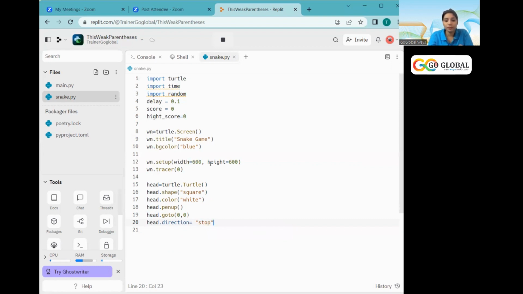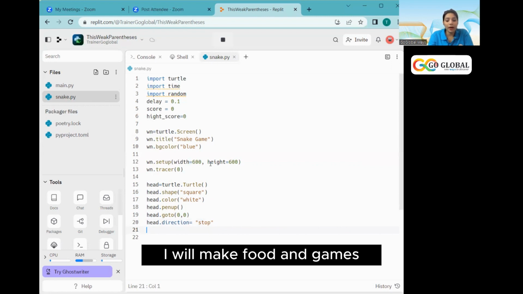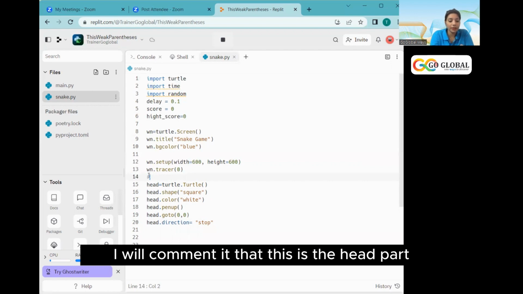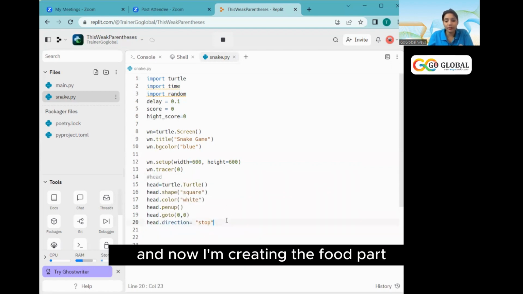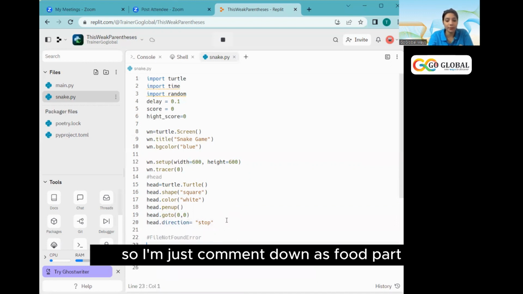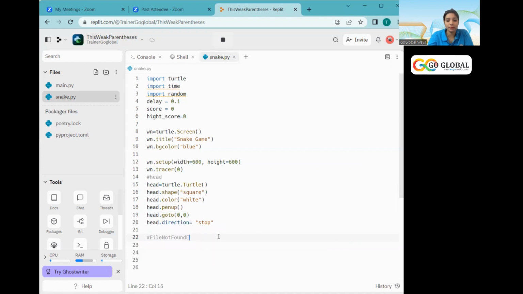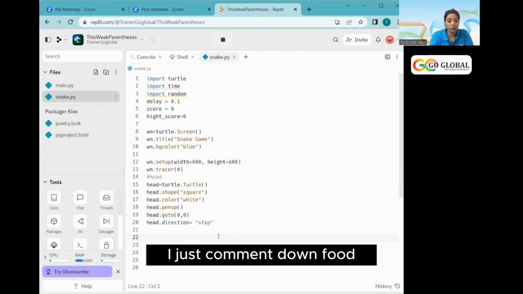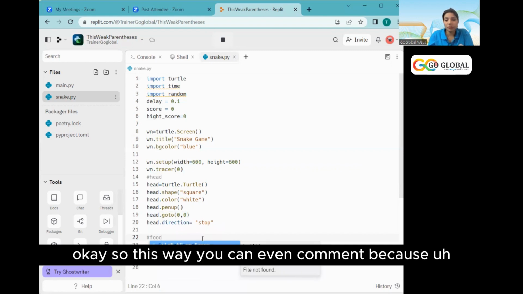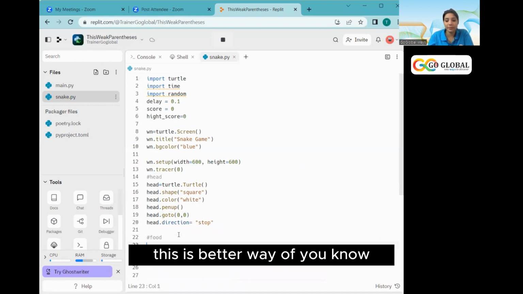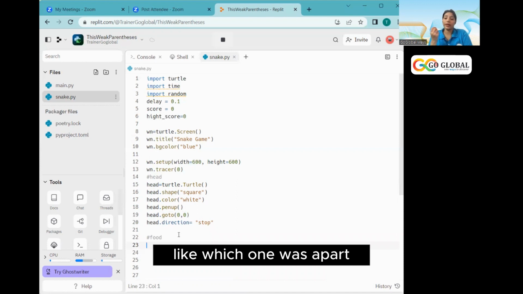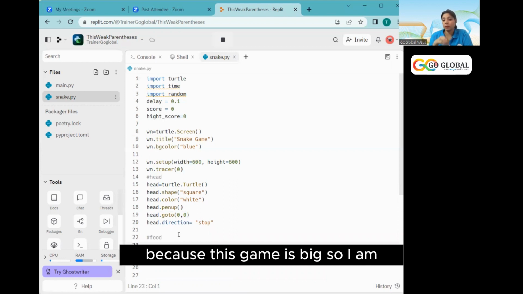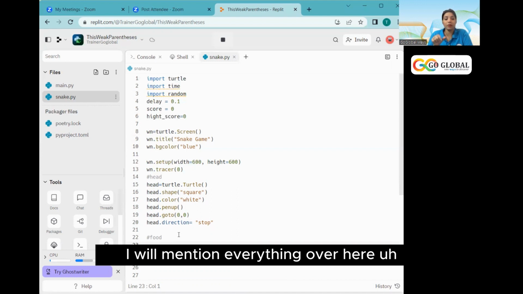Now I will make food in the game. So this is for the head part, and I will comment that this is the head part. And now I'm creating the food part, so I'm just commenting it down as food part. This way you can comment, which is a better way of understanding the code, like which part is which, because this game is big. So I will mention everything over here so that it becomes easier for you.